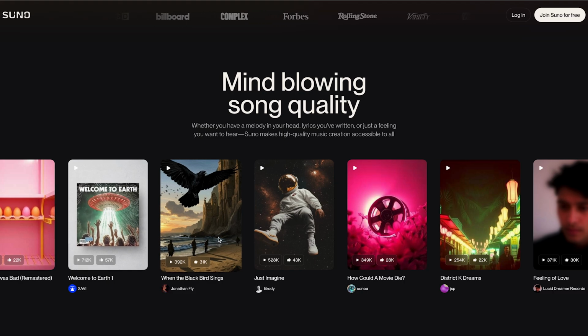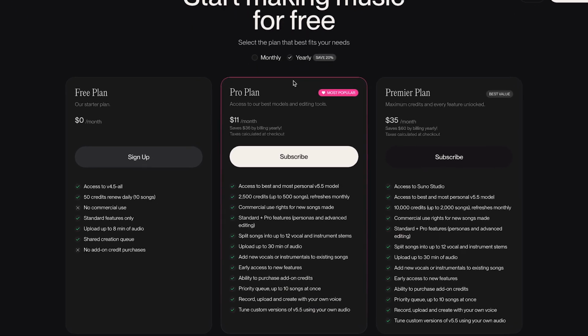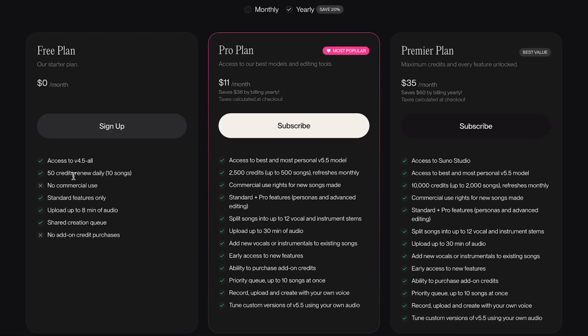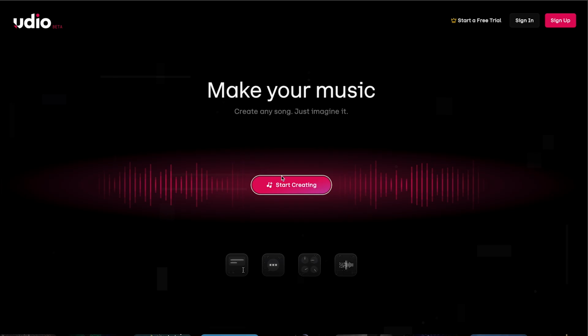in any music track. Suno's free version provides users with 50 credits per day or 10 tracks, whereas its pro versions for $10 a month give unlimited songs and commercial licensing. Now let's take a look at Udio.